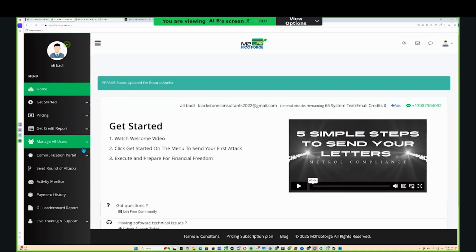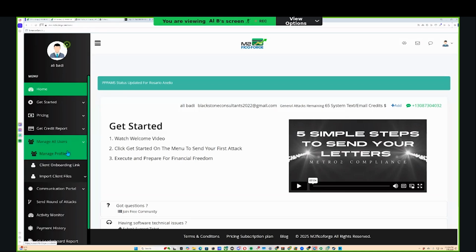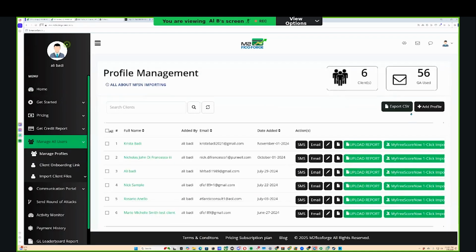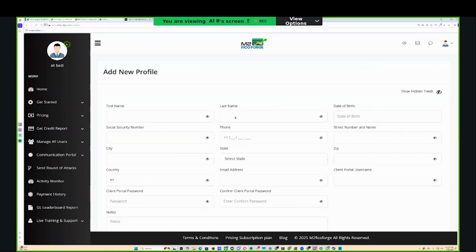So let's get into the manage all users section over here and click manage profile. When I click manage profile, I'll click this add profile over here, and I'm going to break this down.